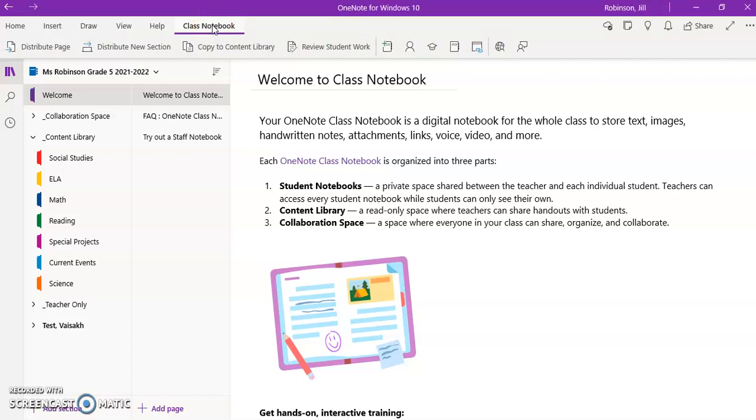And in the previous video, I showed you how to distribute a page to all of your students. So for instance, in your content library, if you had some kind of digital worksheet that you wanted to distribute to all of your students to do, you could do that with one click of this button and send it to a particular section of their notebook.